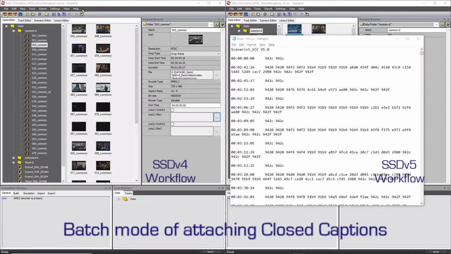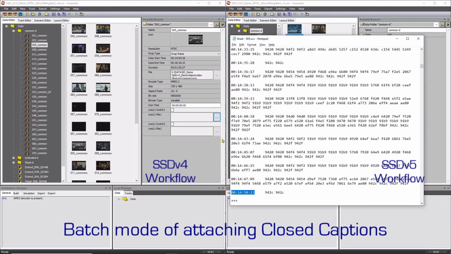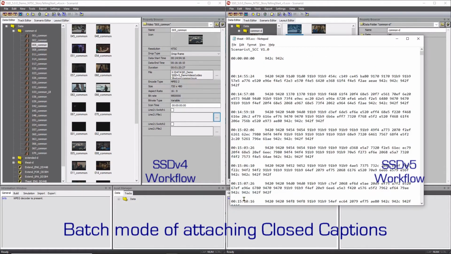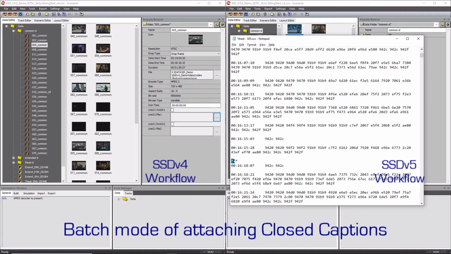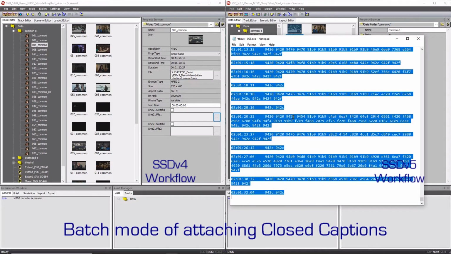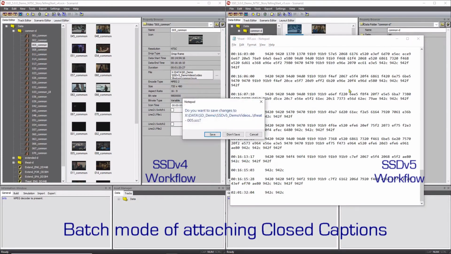The left side of the screen demonstrates the time-consuming method before Scenarist SDv5. The author has to first create a closed captions file for each subreel, one by one, making sure the events in the file only pertain to the current video.